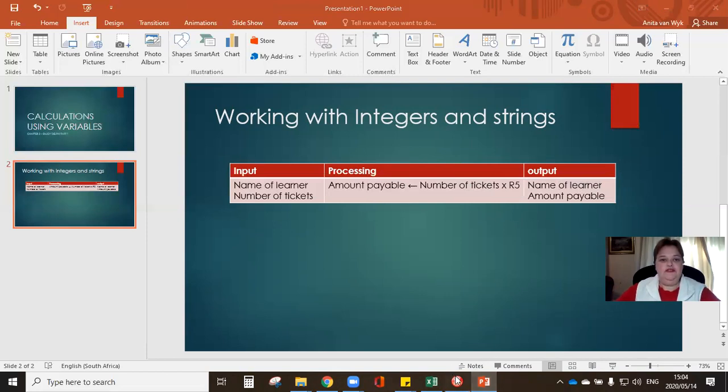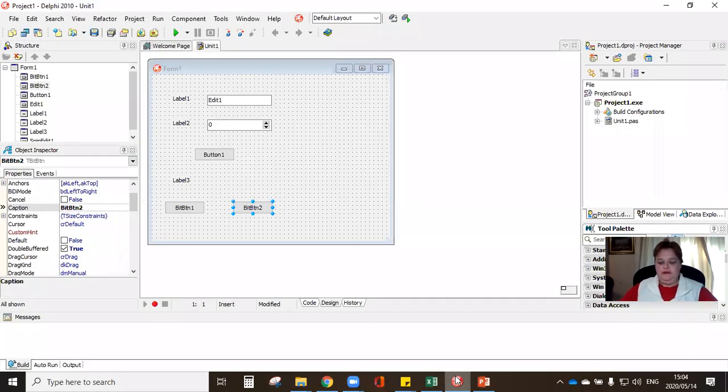Okay, I'm going to switch to Delphi. I've started the form. So what you need to create, you'll see on page 43, there is a form for you, and we are going to save. I'm going to take you through the steps. So please add in for me 2 labels, an edit, a spin edit, a button, a 3rd label, and 2 bit buttons. So let's take a look at how we do this.